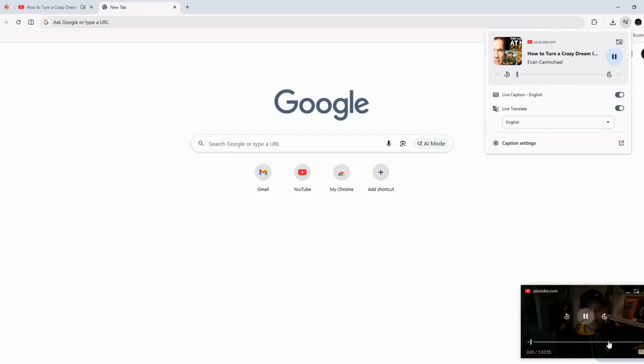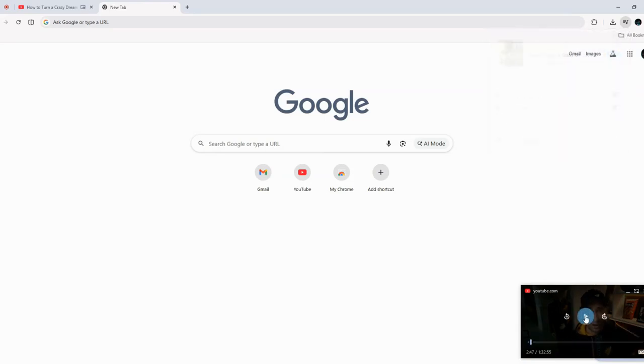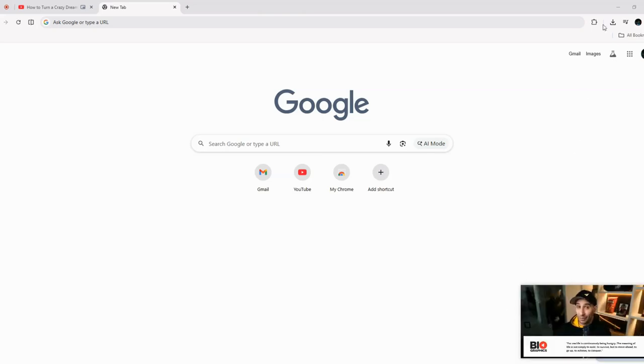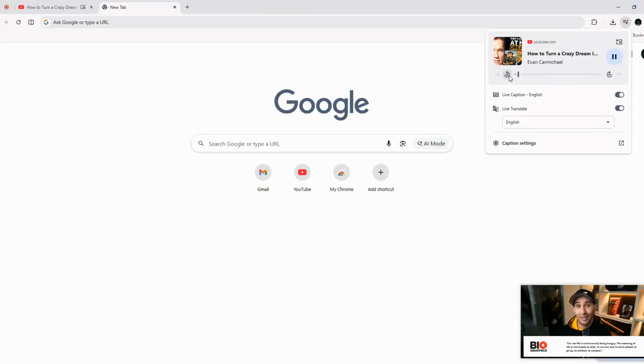Picture-in-picture mode. Click on it, and boom, the video pops out into a small floating window. Now I can continue working on my document, browsing, or checking emails while the video stays visible. Here you can check out the other features as well.